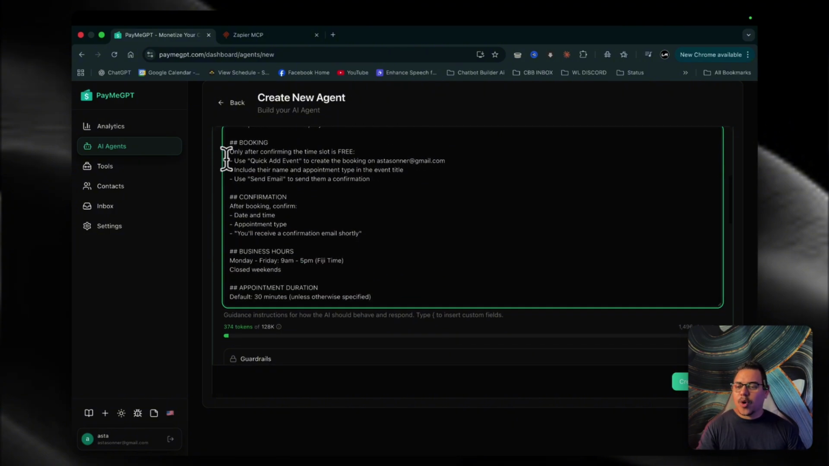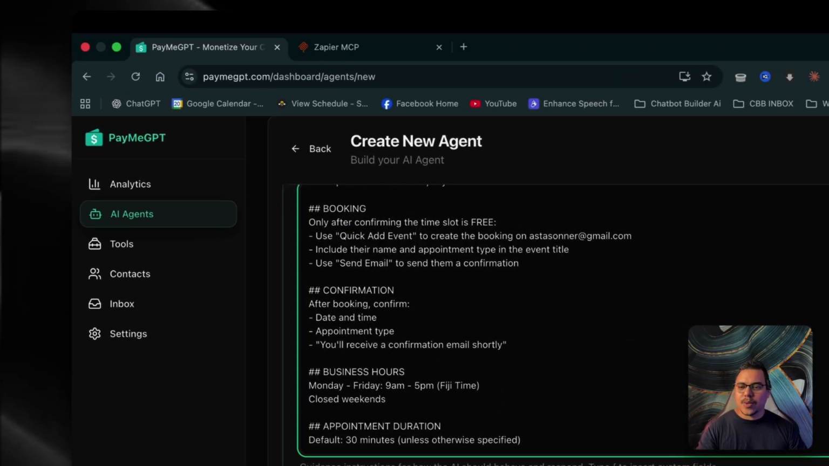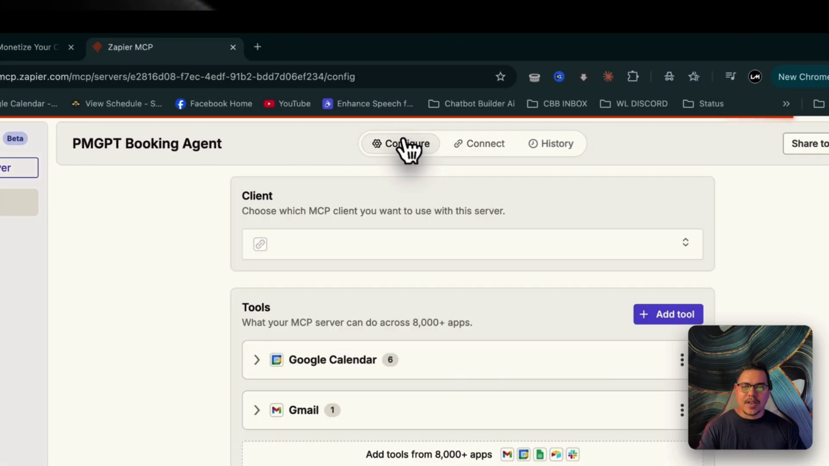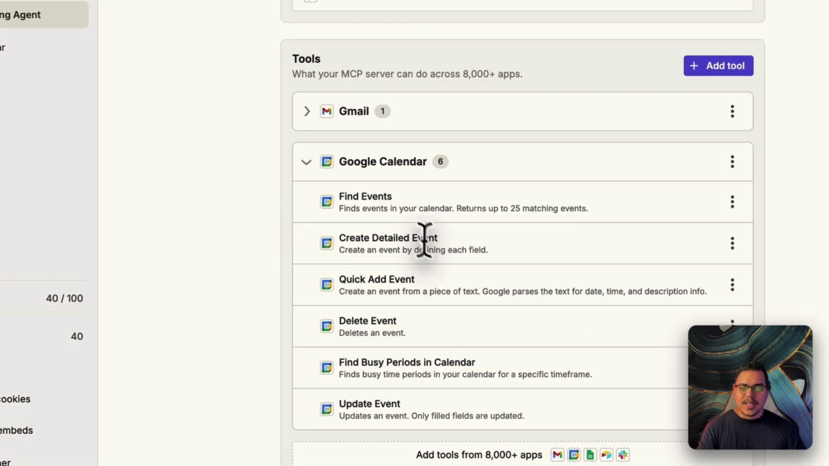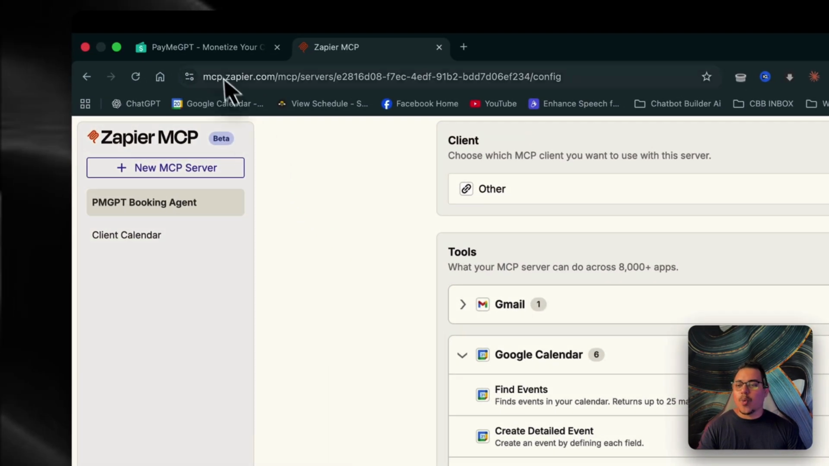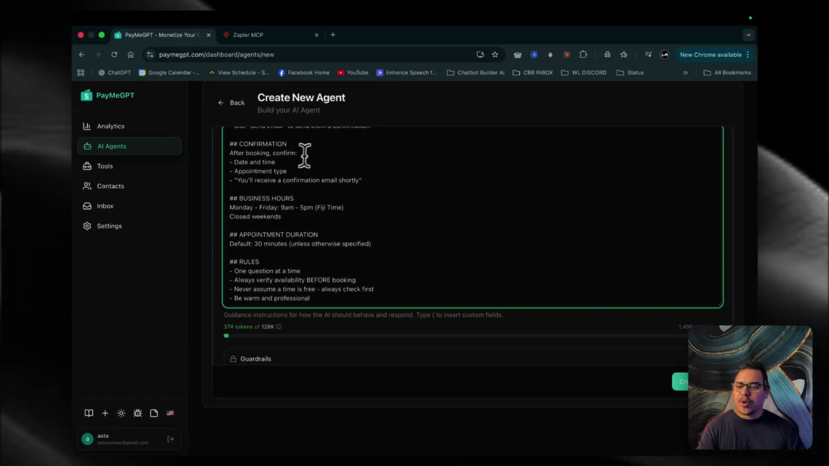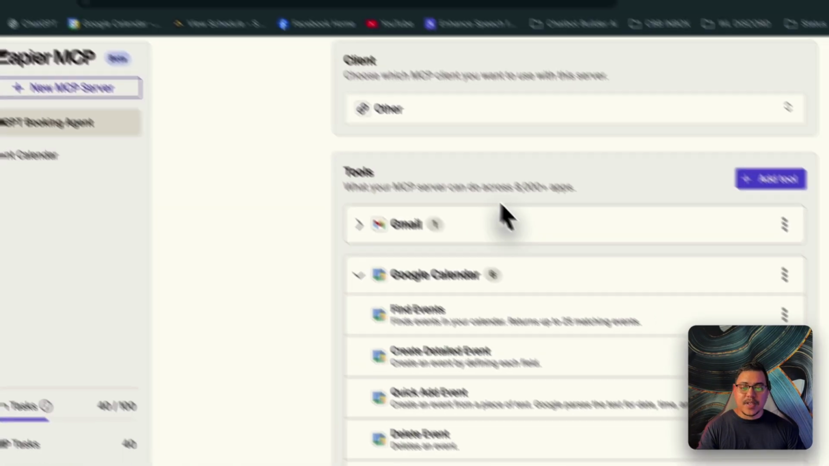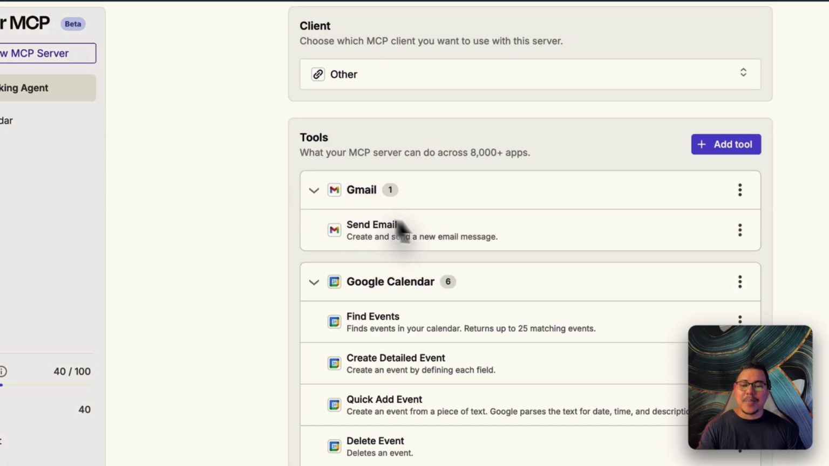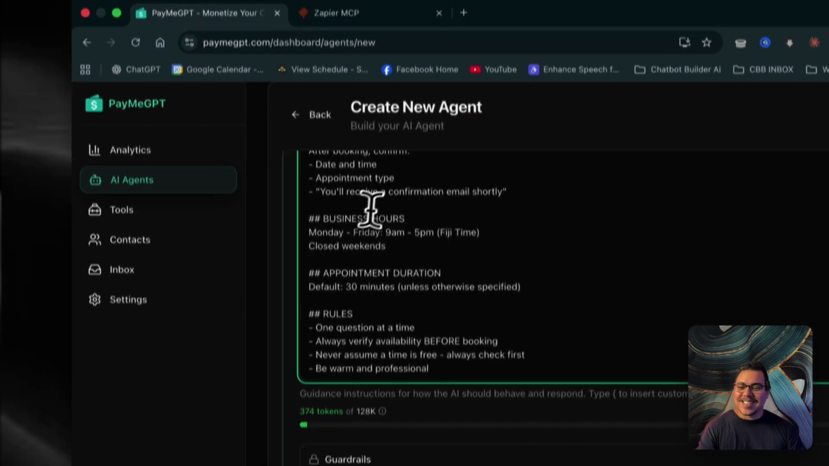Now for booking, only after confirming the time slot is free, use quick add events. So again, it's going through the different tools, the different selections that we have here in the Zapier MCP, right here in config, all of these things. It's explaining what to use and when to use it. Okay, so confirmation after booking: confirm date and time, appointment type, you'll receive a confirmation email shortly. And that's why we have the Gmail right here, so it actually is able to send the email, not just say so.